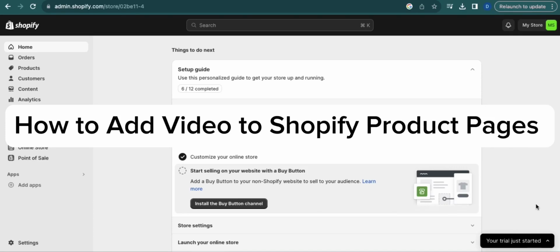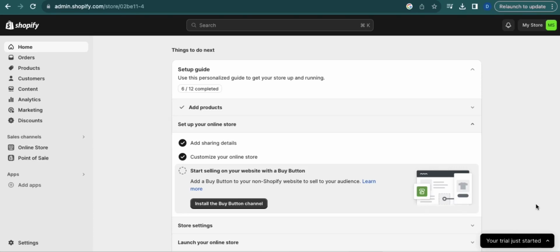How to add video to Shopify product pages. So first is to log in to your Shopify account. So once you're logged in, by default, you will be directed to the home page.